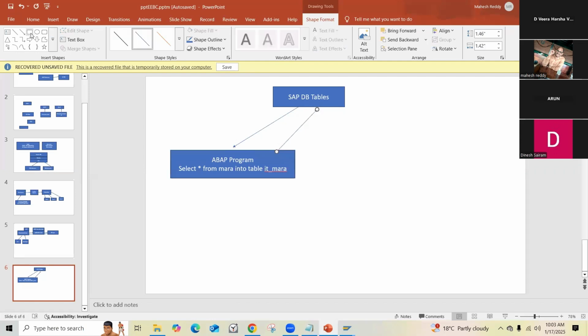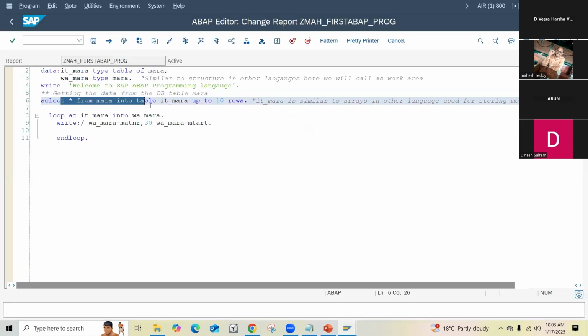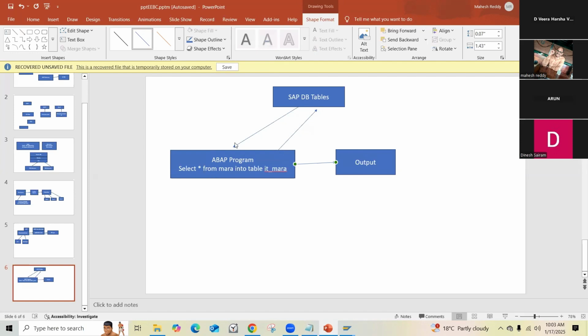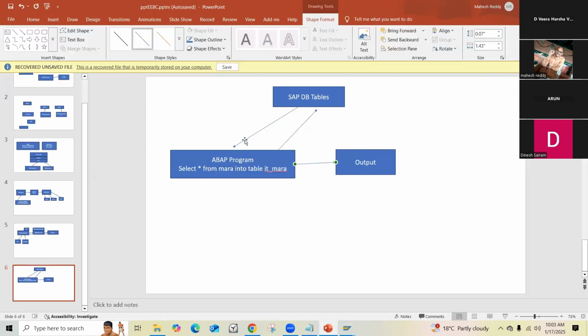This is the output screen. This select statement is the one we wrote here. Control will go from here to here and get the data from here to here again, and then you are displaying. This is the output here.